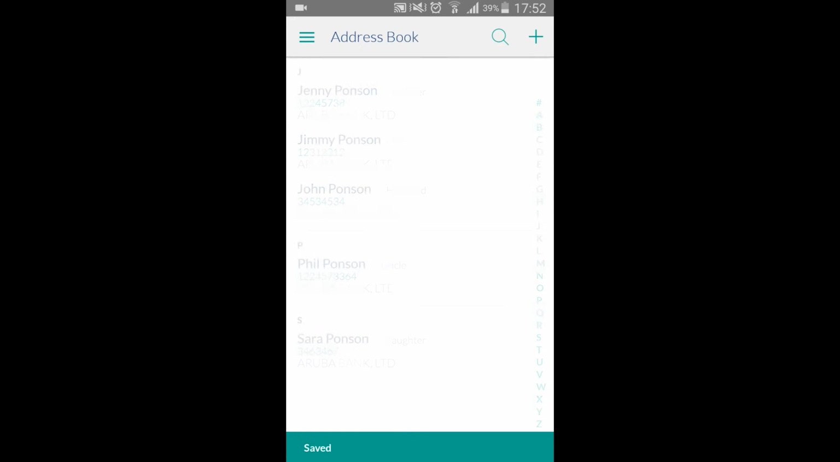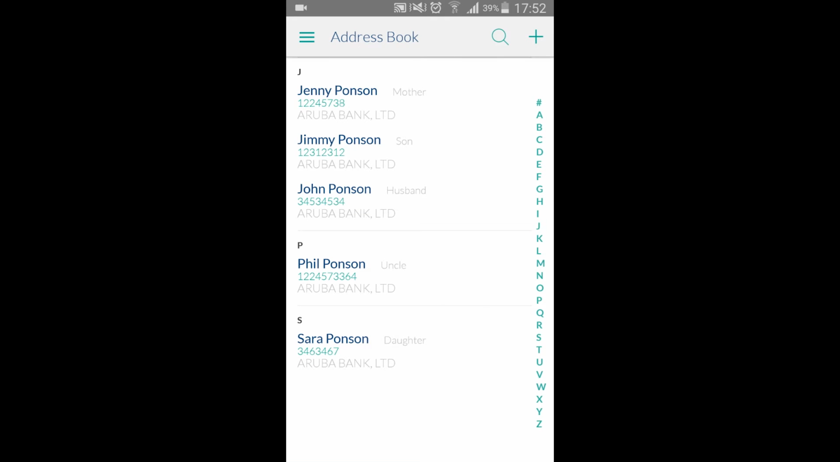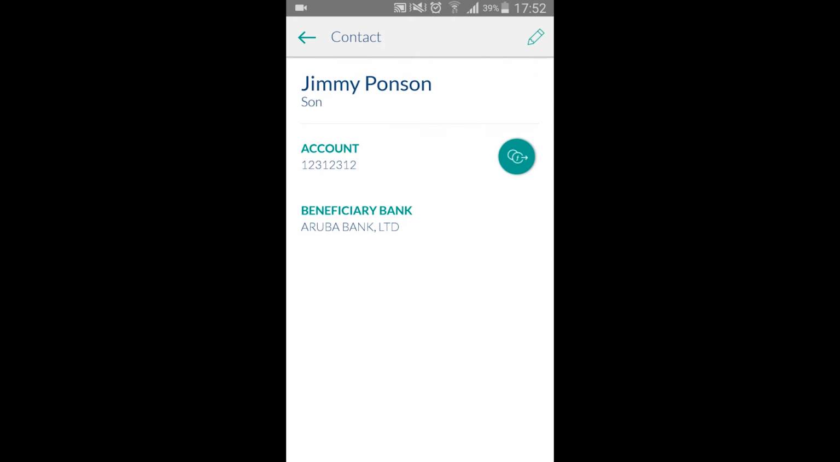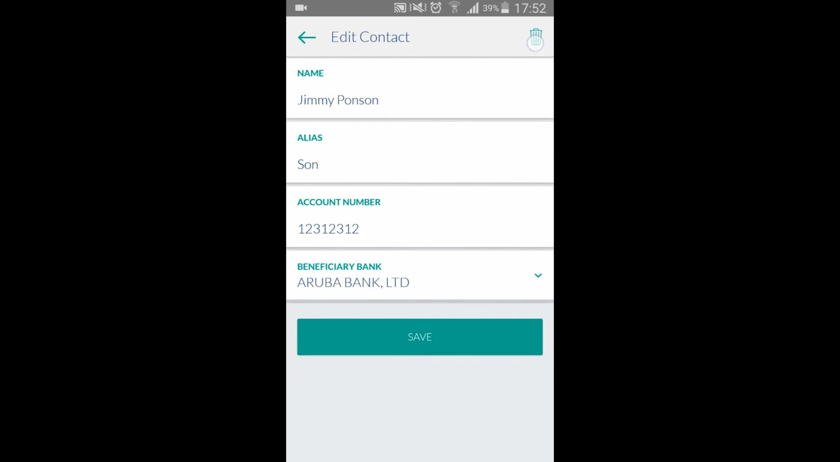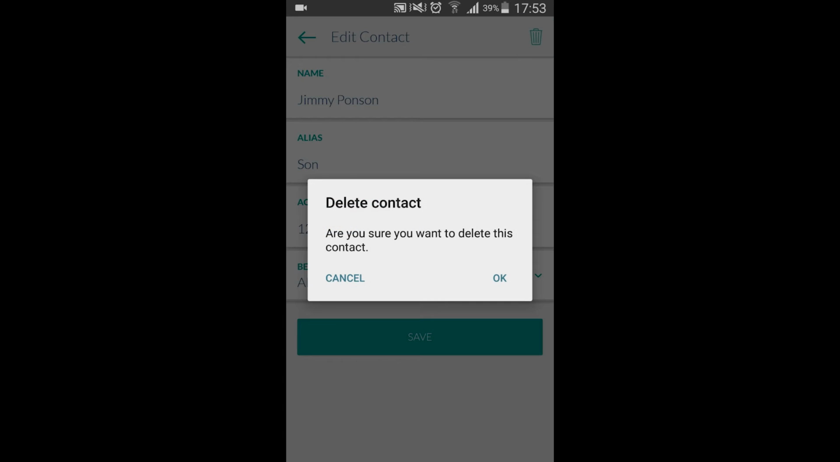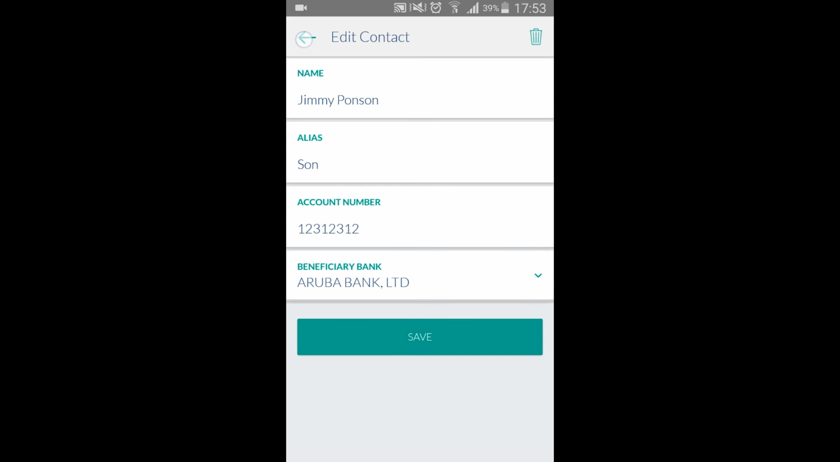If you select one of your address book contacts, you have the option to edit your contact details from the top right corner of your screen. From here, you can also choose to delete your contact from the address book.